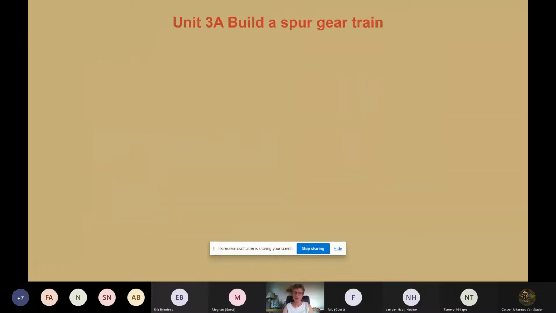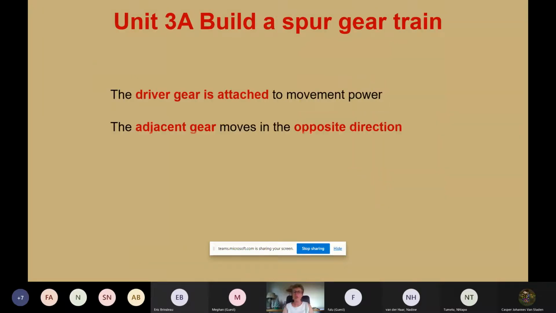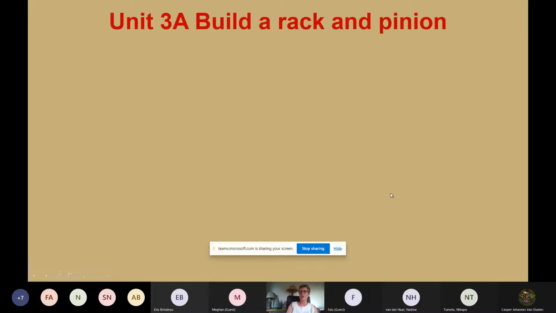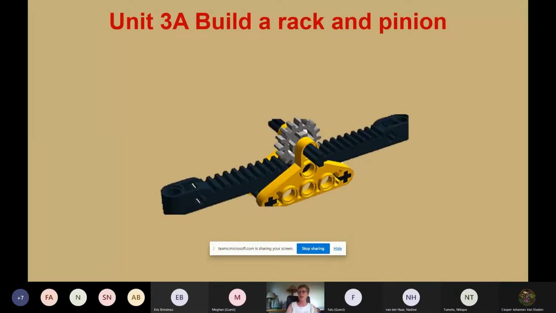So when you build a gear train, the gears must be adjacent and they must move. So if this one moves, then that one moves, and this one moves. The two end gears will move in the same direction, and adjacent gears always move in the opposite direction. But it's no use just telling them, let them figure it out.